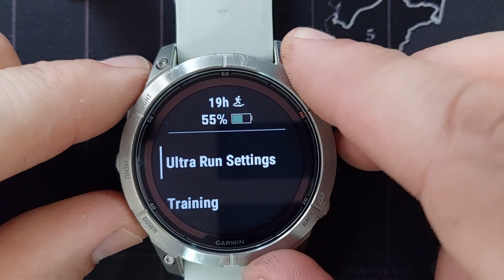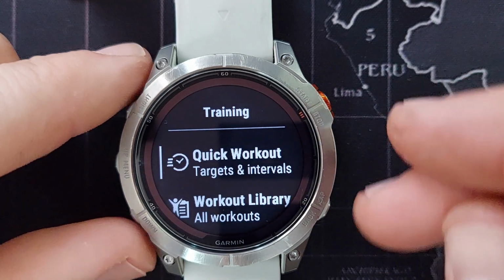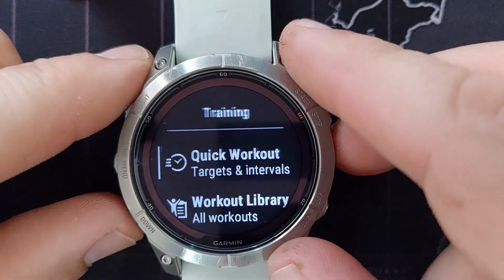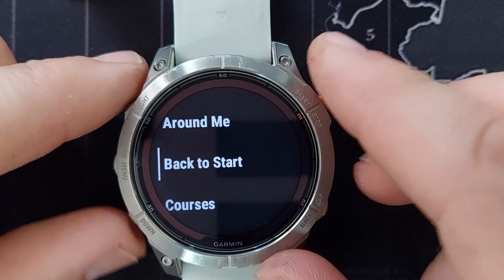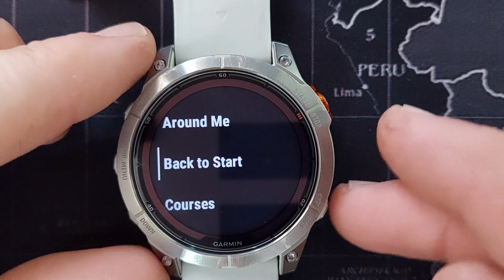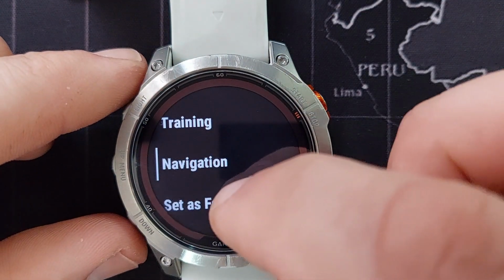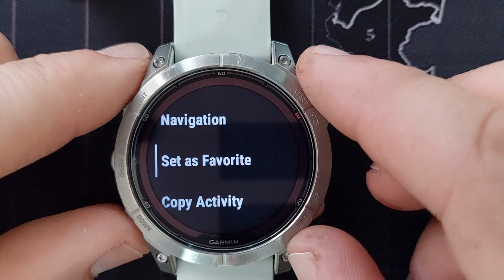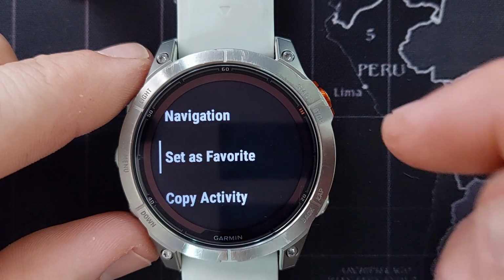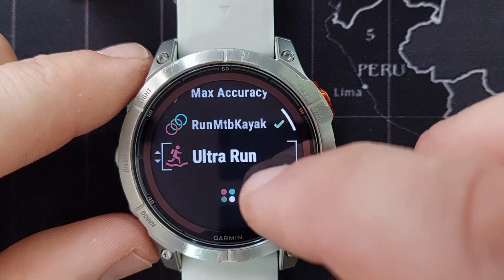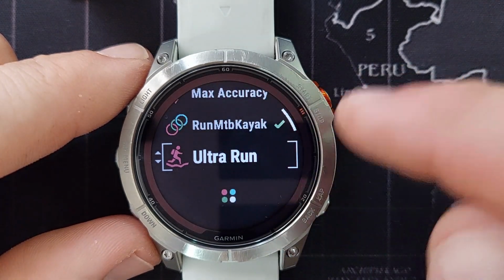The second option we've got there is training. Training will add workouts to that activity, and navigation will add navigation options to that activity. I will go into detail on the training and navigation in a different video, otherwise this one will be too long. Now, due to that activity not being set as one of our favorites, we can just press this button and we'll go up to our favorites. So here it is above that little divider, and we can choose where to put it. Let's put it at the bottom.